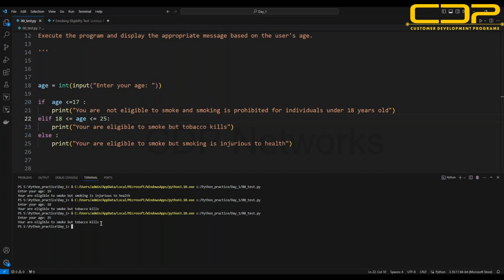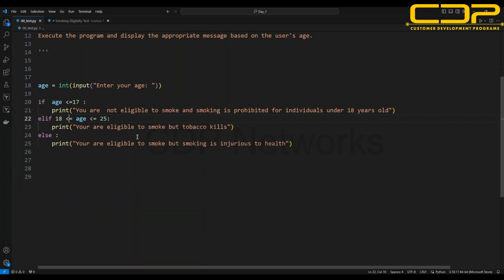Okay, it's working. Now I'll check for 26. Okay, it's working fine. So I made a small mistake in greater than and less than. That's why the script was not running. But this way you save one function, that is the AND function.